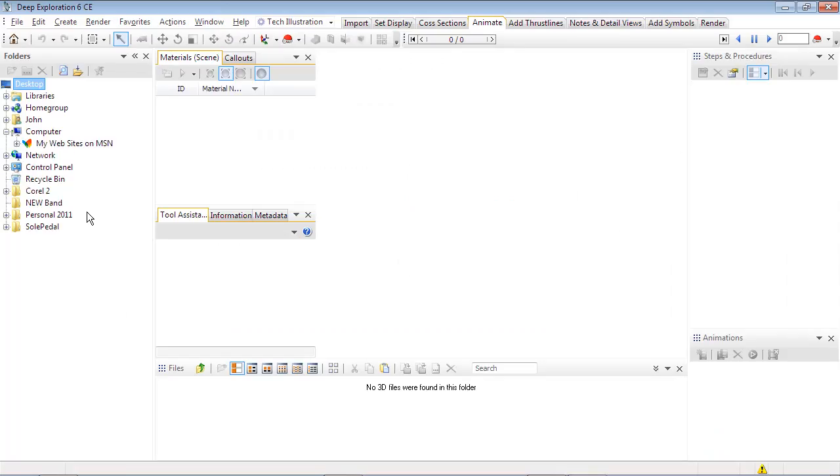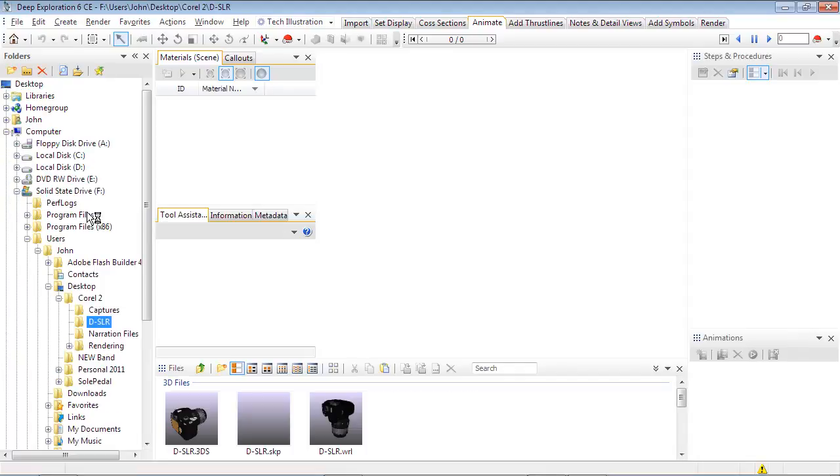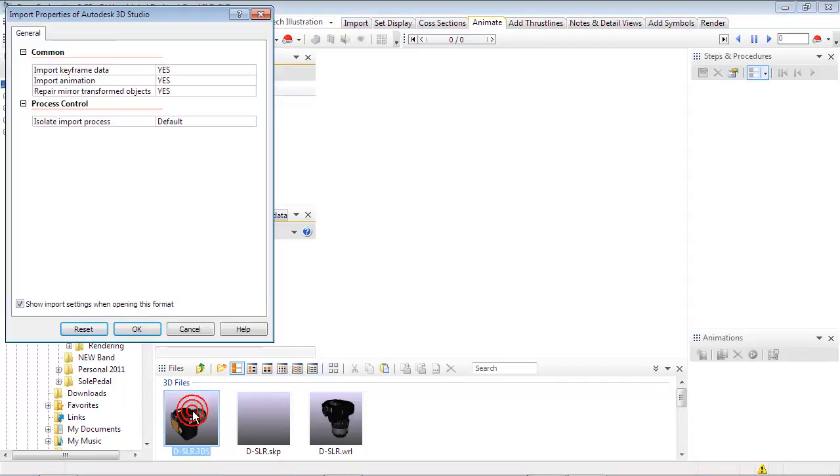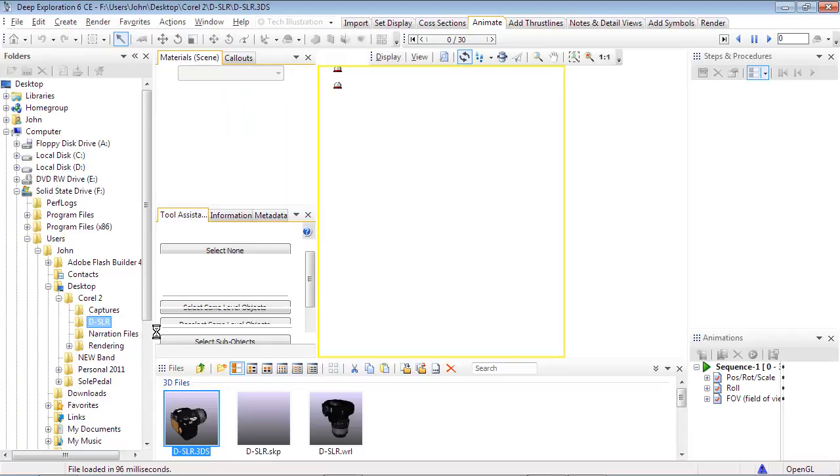All features demonstrated in this tutorial in the Corel Standard Edition will import basic 3D formats such as Autodesk 3ds, Google SketchUp, and VRML. The Corel CAD Edition, or CCE, is compatible with nearly all CAD formats and offers many more editing capabilities and panels not shown here. Let's import an Autodesk 3ds file. The file type specific import options will appear, and we'll accept the defaults.